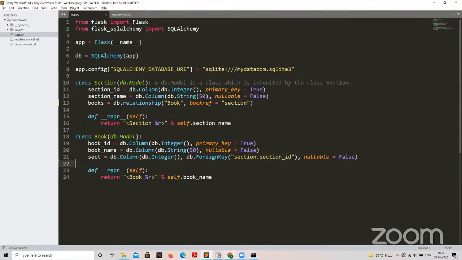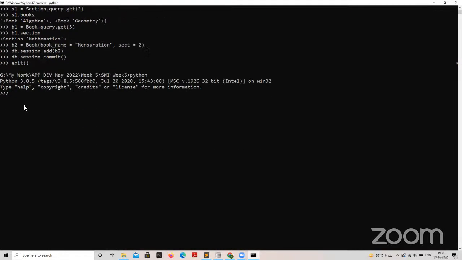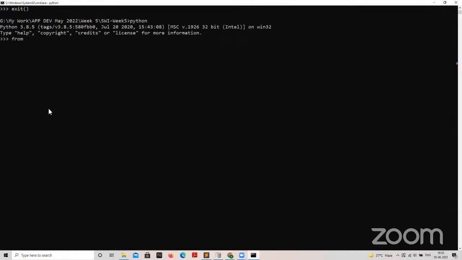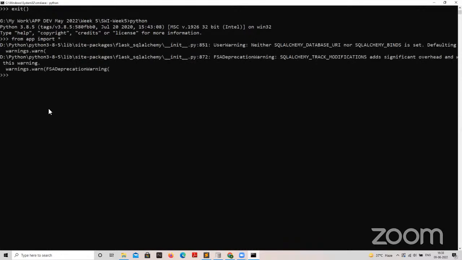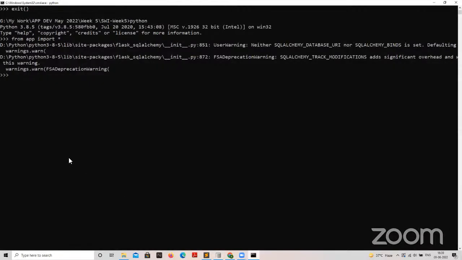Okay, so let me go back to the code. All right, so let me add a book. I will directly add a book, but I need to know what section I'm trying to put it in. Let's say I know that there is a section called mathematics. I know this. I don't know the primary key, and I don't have to worry about the primary key.